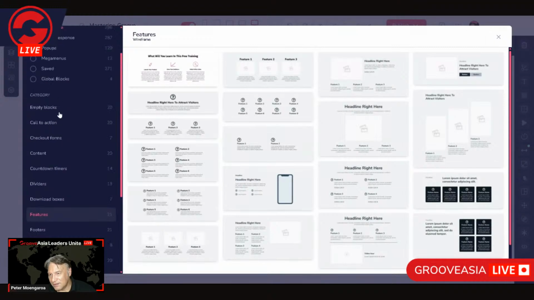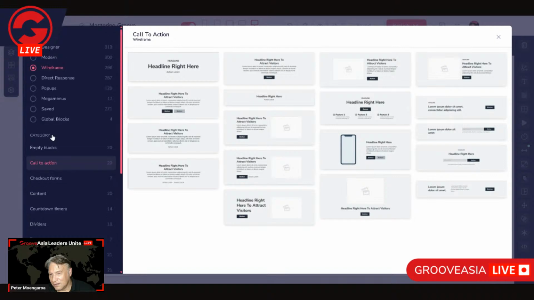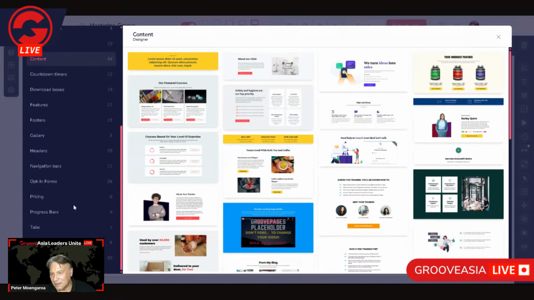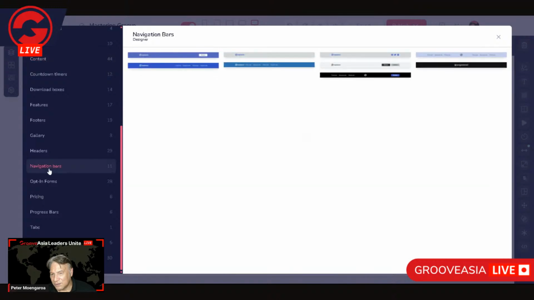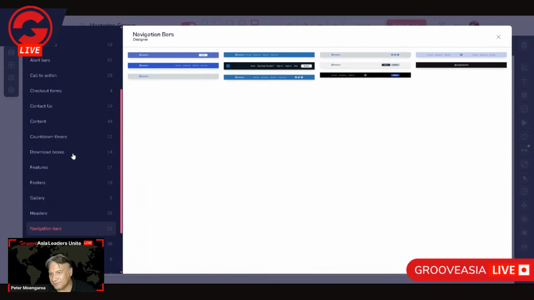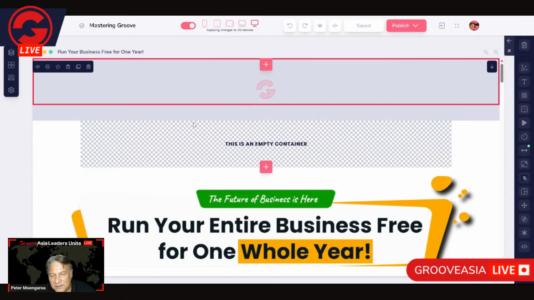Features, call to action, no. Let's have a look under designer. Navigation bars. These are just menus, really. Let's just make our own. Oh, alert bars. Here we go. Alert bars. Okay. So we can put the alert bars in there. Interesting. Let me just have a look at this one. I haven't seen this one before.